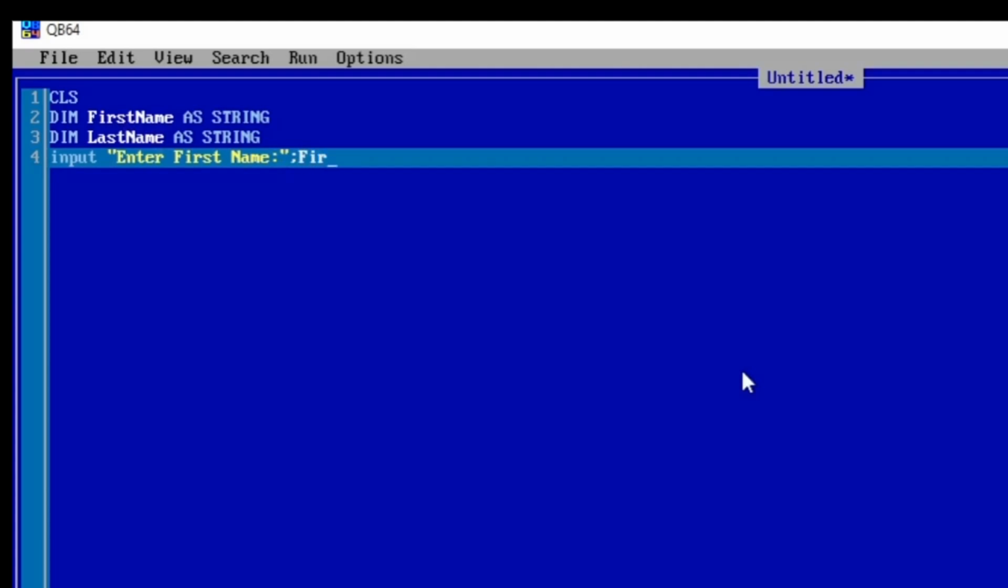So whatever the user will input at the first name, that is going to be seen as first name. So you can see, input, enter, this will be the prompt message, enter first name, and the user will type his or her first name, and what the user will type will be stored in the first name, being the variable I've assigned.